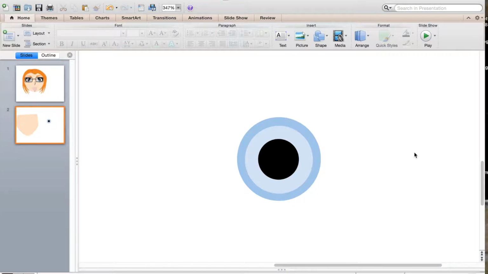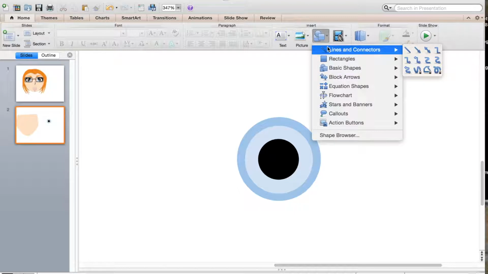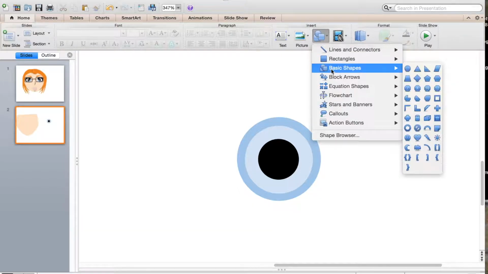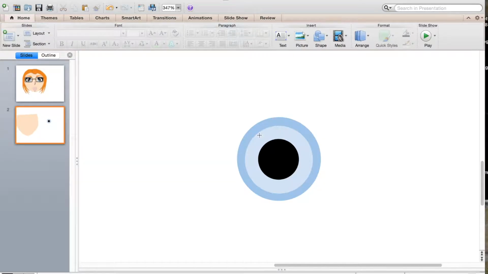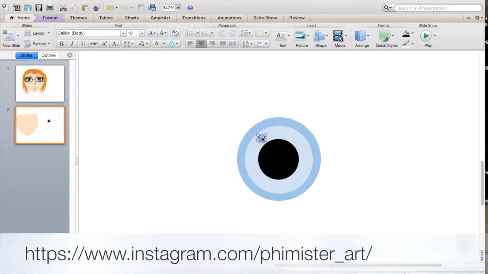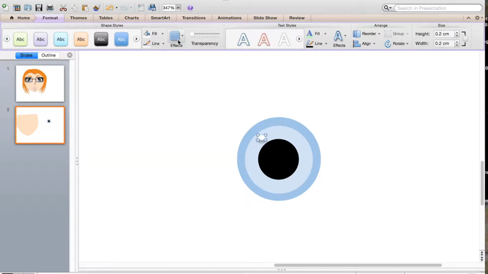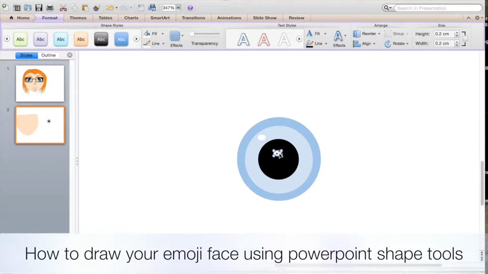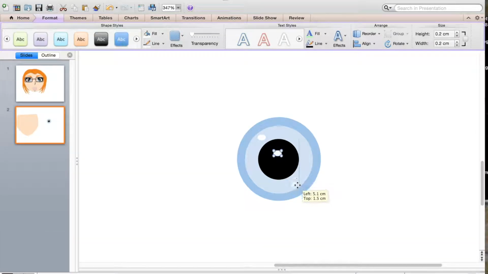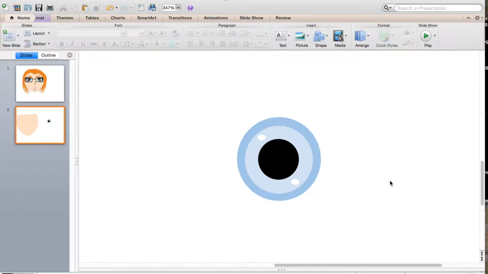So the look I'm going for is kind of an anime look. Oh actually, before I do that, I want to create a little shimmer on my eye. So I put a little circle like this, a white one, and then I copy and paste that. Remember, Command C, Command V, unless you're on a PC, then it'll be Control C, Control V, but I use a Mac. There we go. So there's my shiny eye.